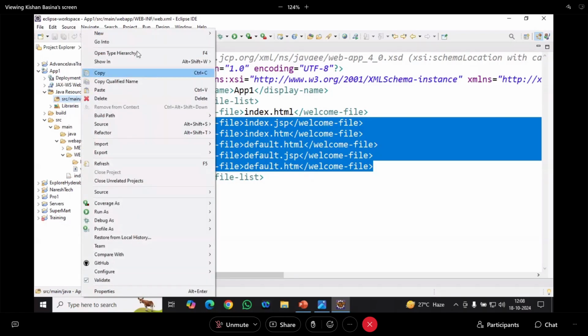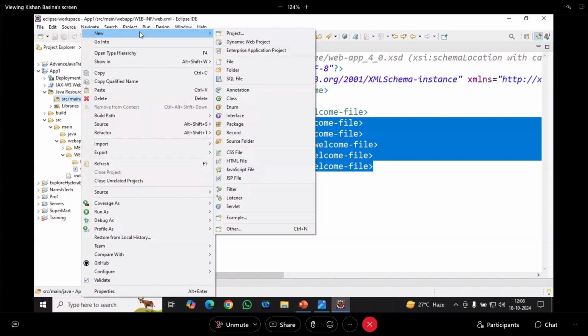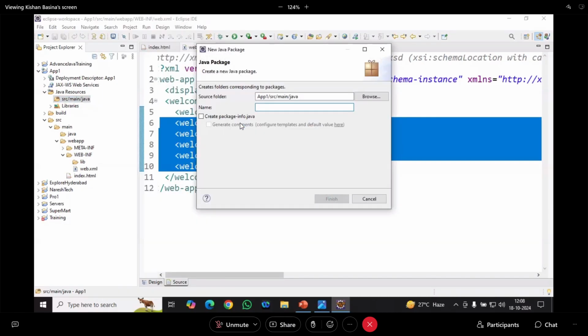Go to new, create a package. Let's go with pack one. Exactly the same, everyone. Pack one, P-A-C-K, pack one.